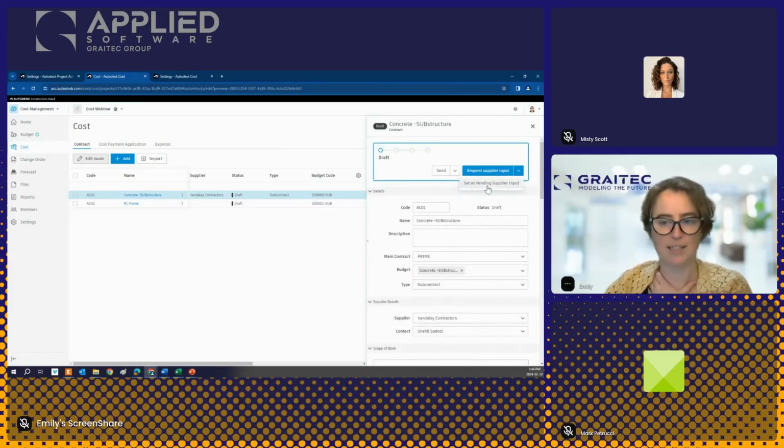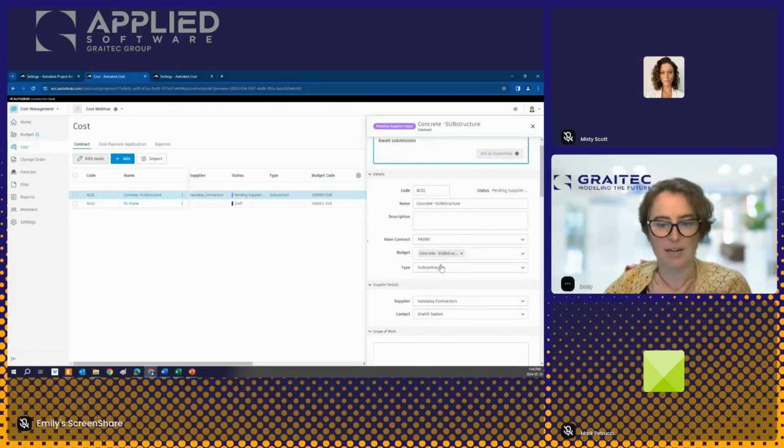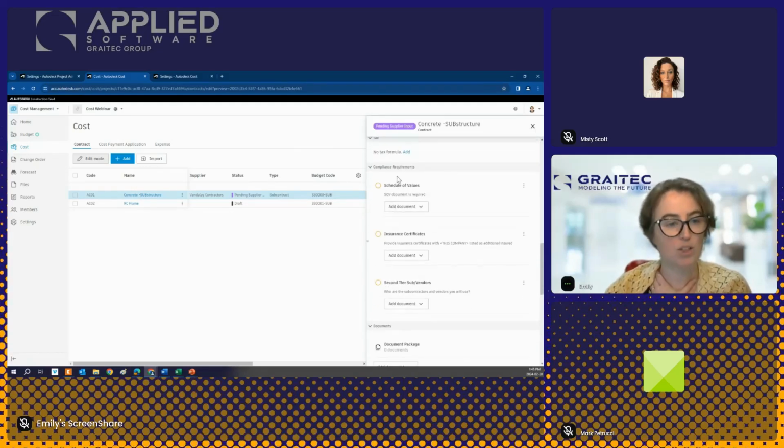So I'm going to just set as pending supplier input. I'm not going to have this send a million emails to my coworker. It's going to set as submitted. And on the other end, it is requiring documentation. So I've got some compliance requirements set up here, which are important.